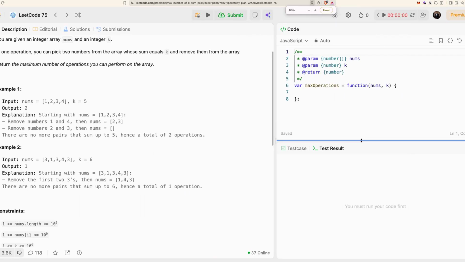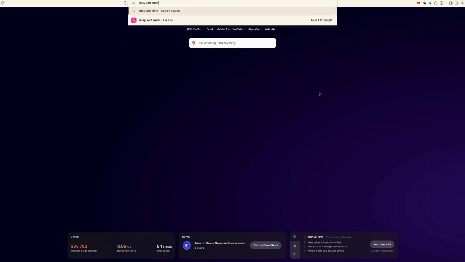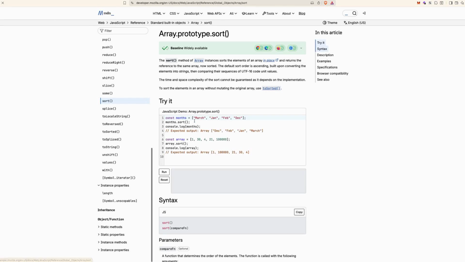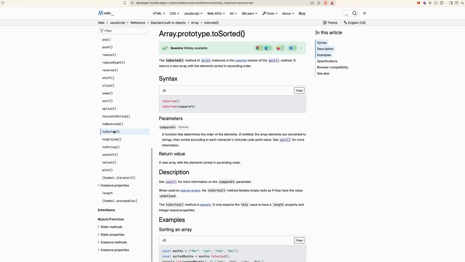So here we are in the core max operations. Let me first check for the array sort method. So here it is array dot sort, just pass in the array and it will be sorted. What is toSorted? The toSorted method of array instance is the copy version of the sort method. It returns a new array with the elements sorted in ascending order.